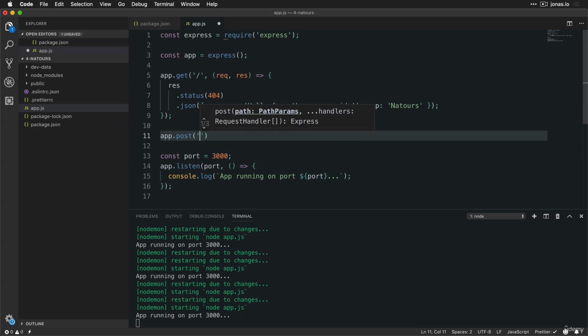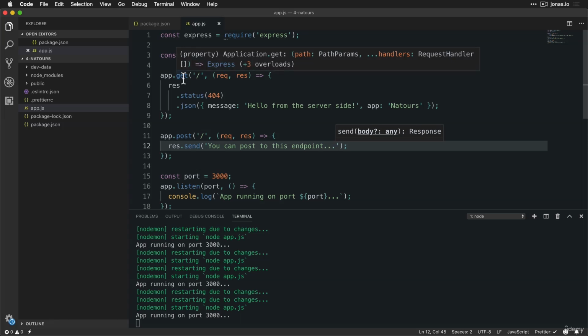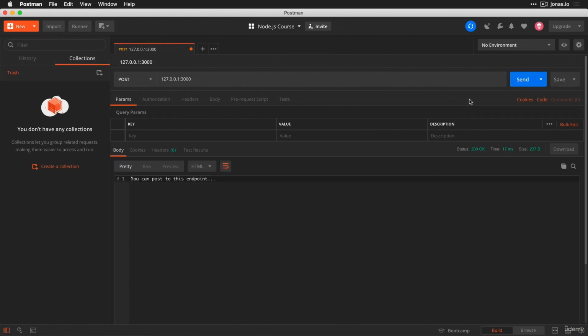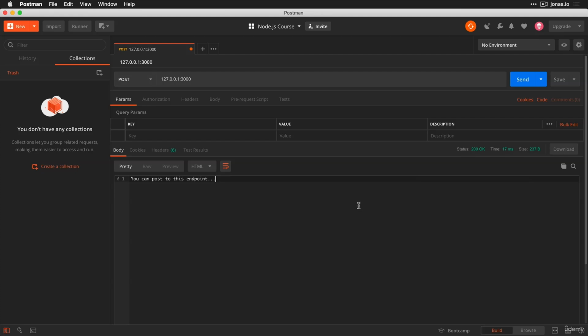So post, we want the same URL, the request and the response object, and let's simply say res.send. You can post to this URL or to this endpoint. Okay, so just so you see that this is how we send different responses for different HTTP methods in the request. So let's run that again.